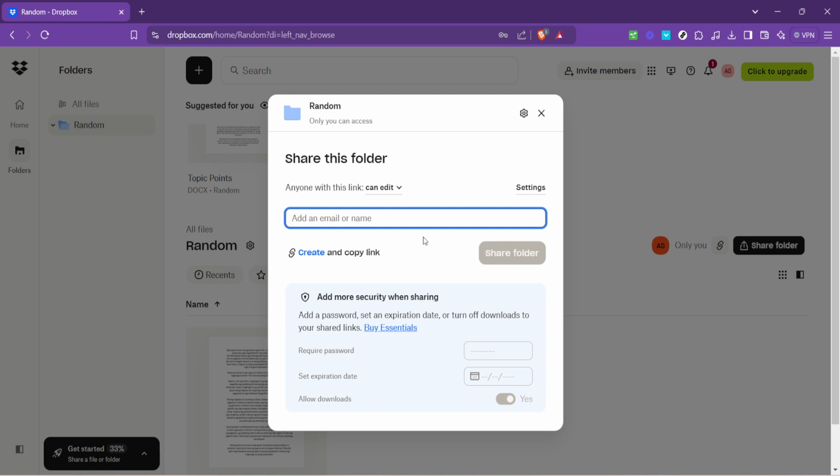Remember, sharing digital content should always be done with consideration and care, especially when it involves sensitive information. Dropbox offers a host of settings and permissions to make sure you have full control over who sees and interacts with your files. Finally, always double check the email addresses of people you're sharing your files with to ensure that your content is going exactly where you intend.